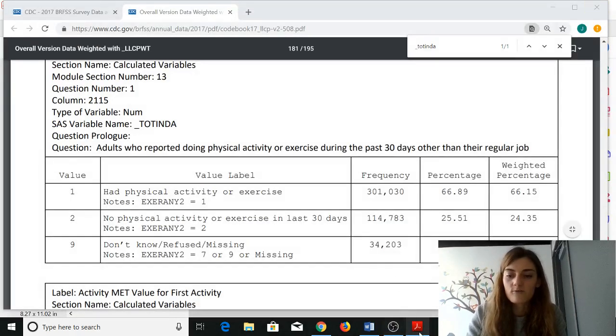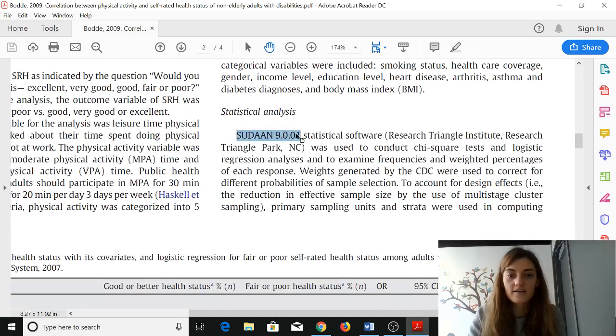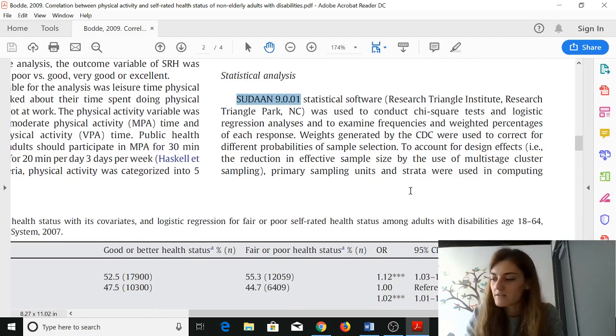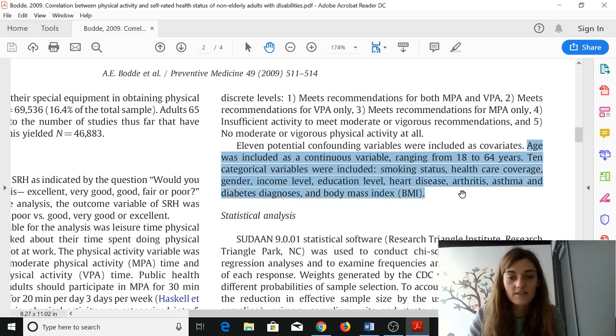Let's close that. Back to the article. They conducted their analysis in Stata 9.0.01. We're, of course, using R. And they looked at a number of covariates, which they describe here: 11 potential confounding variables. They included age, actually as a continuous variable. They looked at smoking, healthcare coverage, gender, income, education, heart disease, arthritis, asthma, diabetes, and BMI.